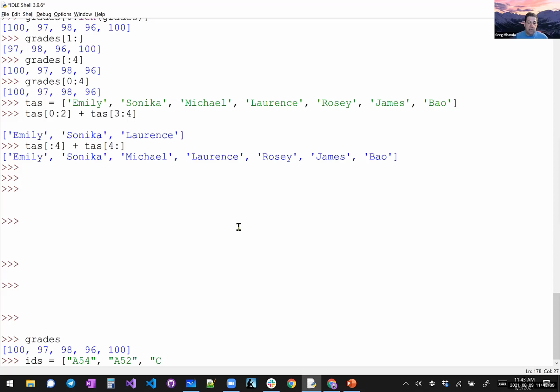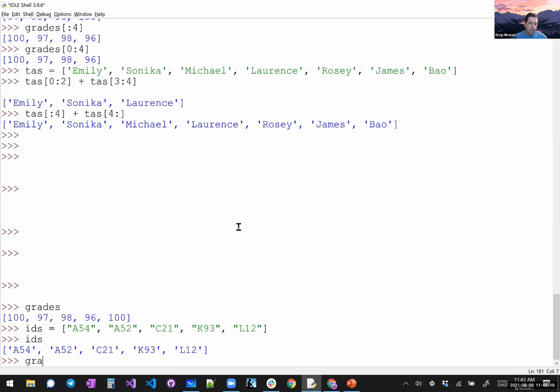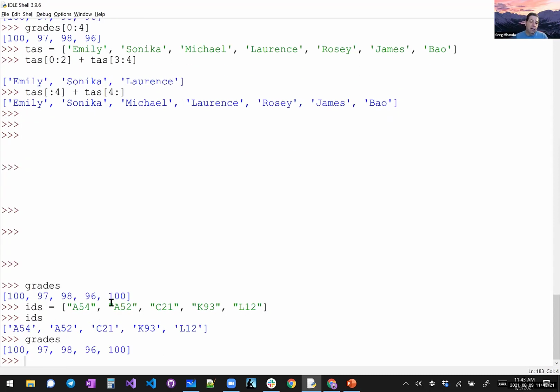And so we're assuming that each one of these grades belongs to a student, and then each one of these students has an associated ID. And we can say they're in parallel. So the A54 is 100, A52 is 97, C21 is 98, 96, and then the final one is 100 again.